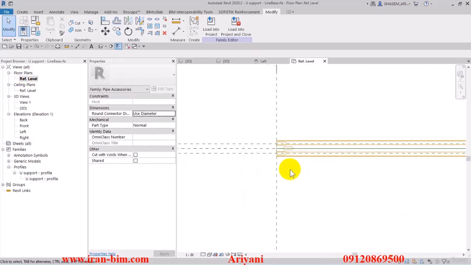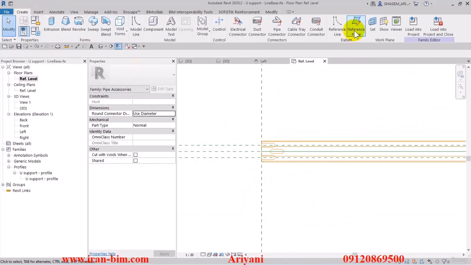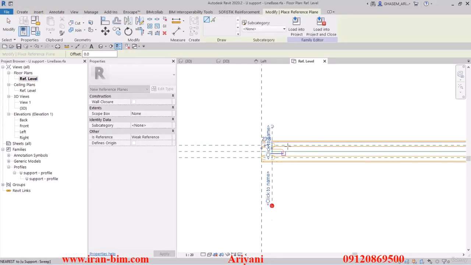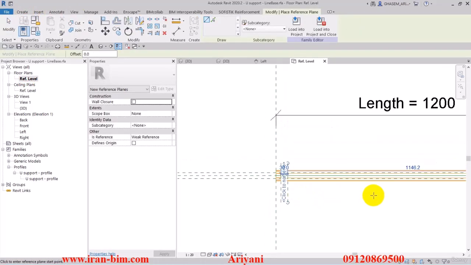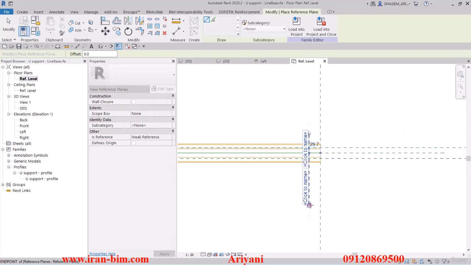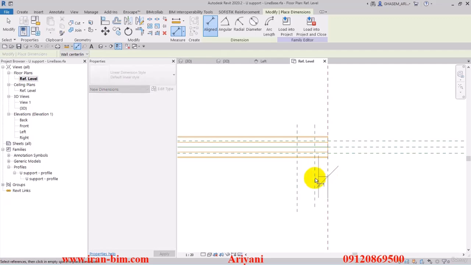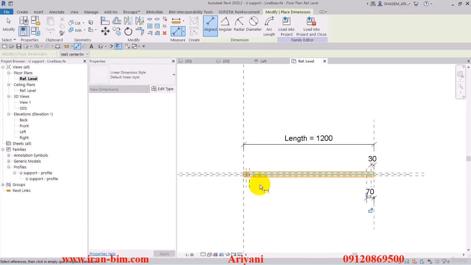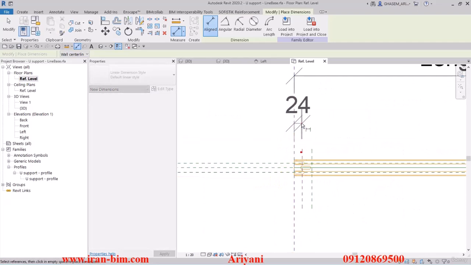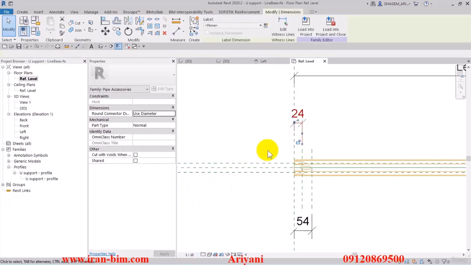So here under the create tab, we'll select the reference tool and create one plane here and then another one next to it. Alright, then we go to the other side and do the same thing here as well. Then I'll select the measure tool and measure from this line to the one here and to this one as well. Alright, then we do this on the other side as well, and then put the scale on 1/10.